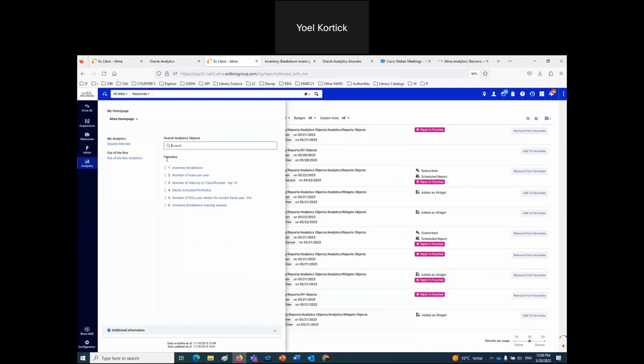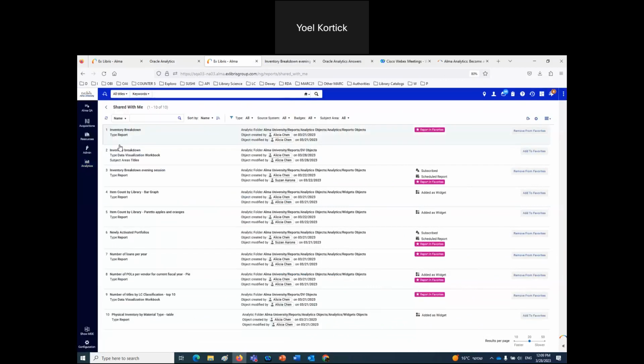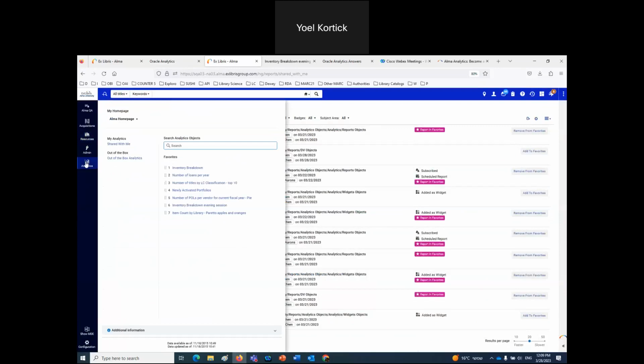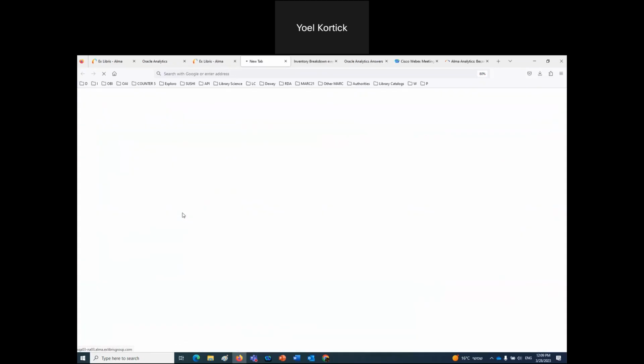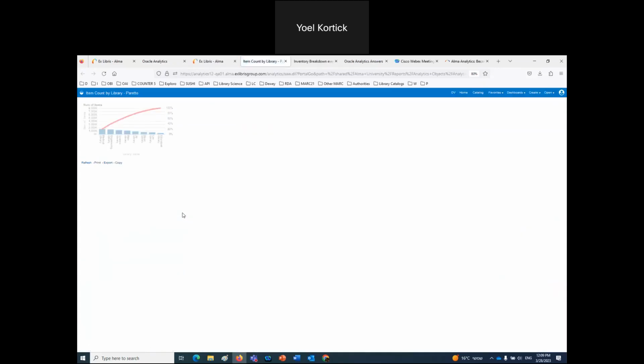Each Alma staff user can add favorites to his or her favorites by clicking the shared with me and then clicking add to favorites. We can even take this widget and say add to favorites. Now this item count by library, Pareto, apples, and oranges is also going to be in the favorites. If we say analytics, now we have this one here. So it's a widget. It's very small, but we can still add it to the favorites if we want. Anything can be added to the favorite.